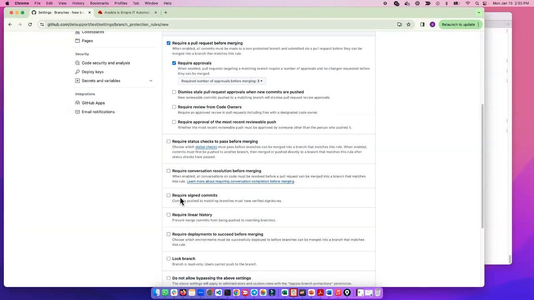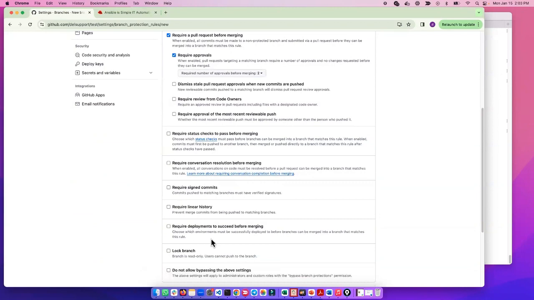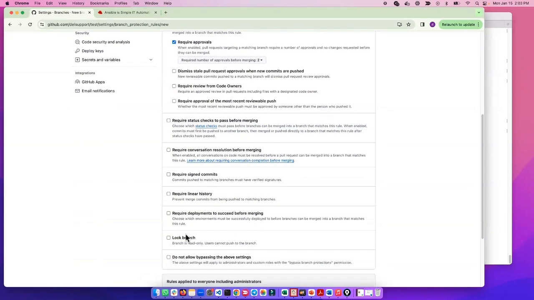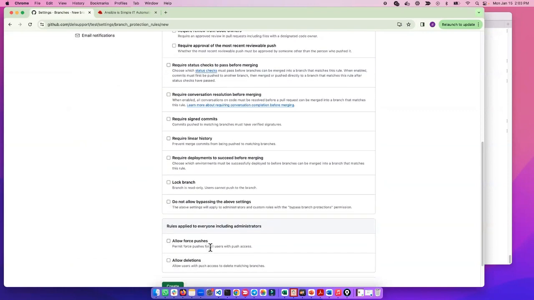Then if you want commits to be signed, they must have a verification signature, meaning they need to be signed first. You can go ahead and get that done. If you're using something like a GitHub Action, you can say that this has to succeed before merging. You can also lock your branch here if you want.